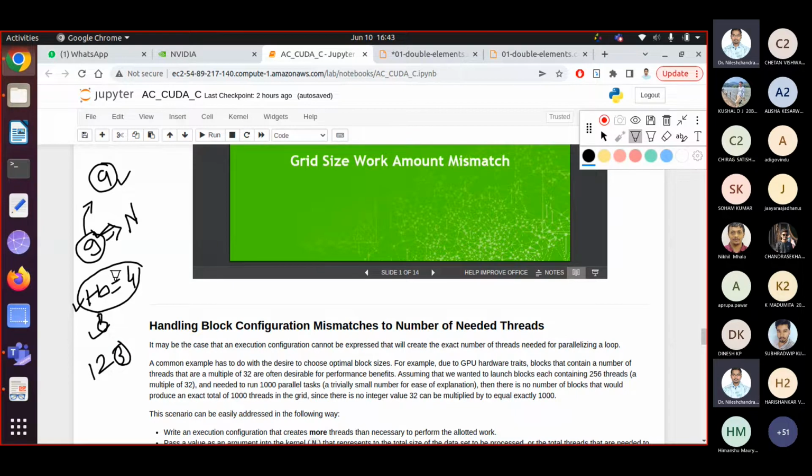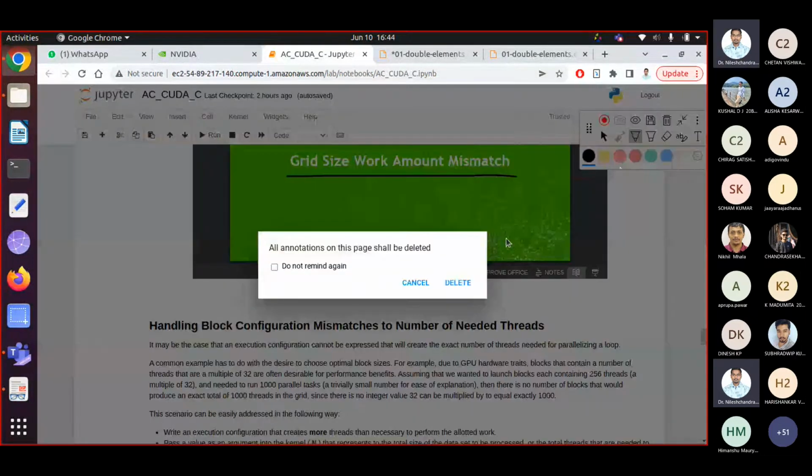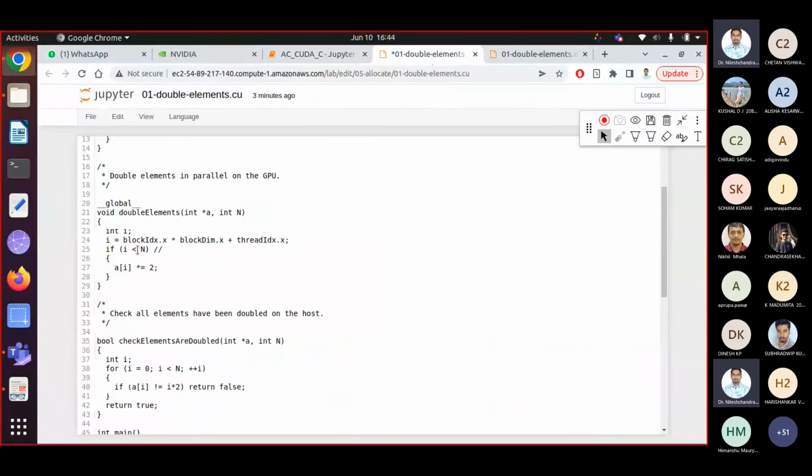So in this case, with this thread block size, we will not get an exact number of threads matching your data points. Sometimes you'll have more threads than required. That is called grid size work mismatch. In that case, we always have to ensure that whatever ID is generated is less than n, and only then we allow it to perform the work inside this block. Otherwise, we will not allow it to enter into this computation.